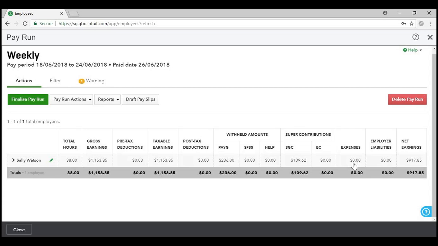Now I'll come back to expenses in a minute and explain a little bit more about that. Then you've got your employer liabilities, so this is for things like portable long service leave. And then you've also got the field at the end, which is the net earnings. Now, with your expenses, expenses in KeyPay are basically a reimbursement for any out-of-pocket expenses that the employee has incurred. Because expenses are not actually earnings, they're not classed as earnings, these expenses will not be included as part of those net earnings.